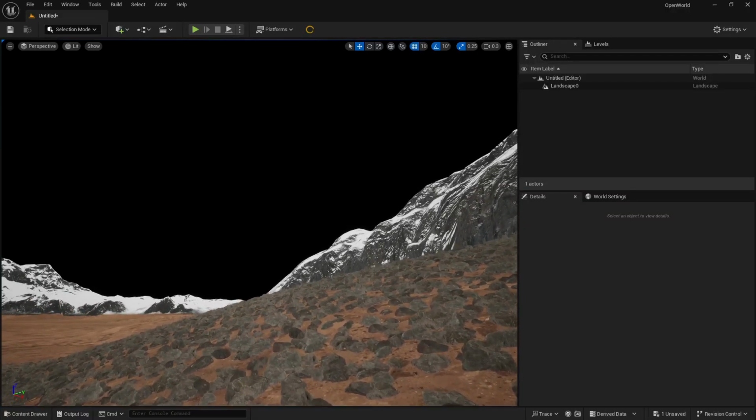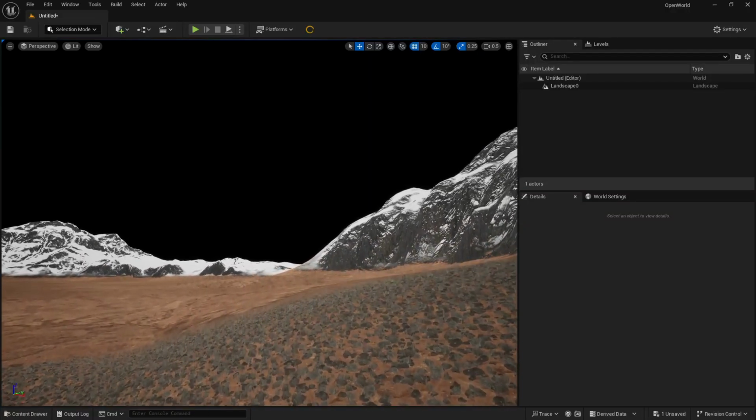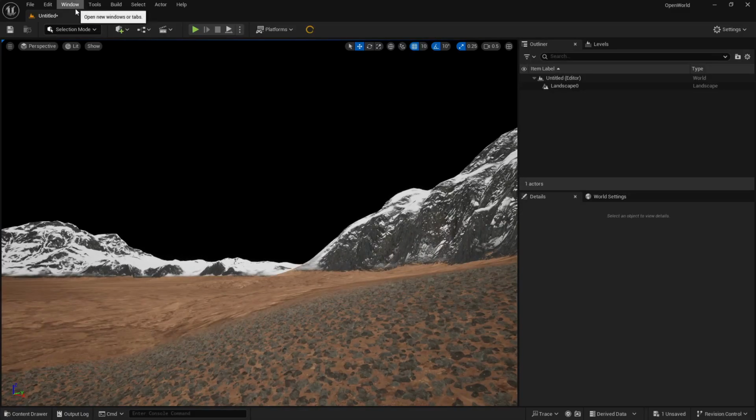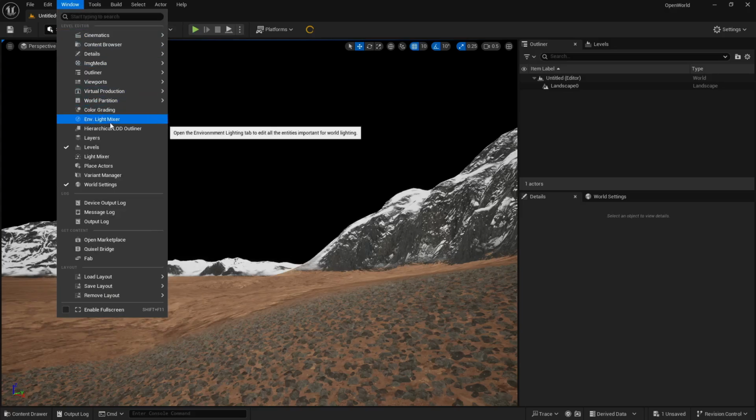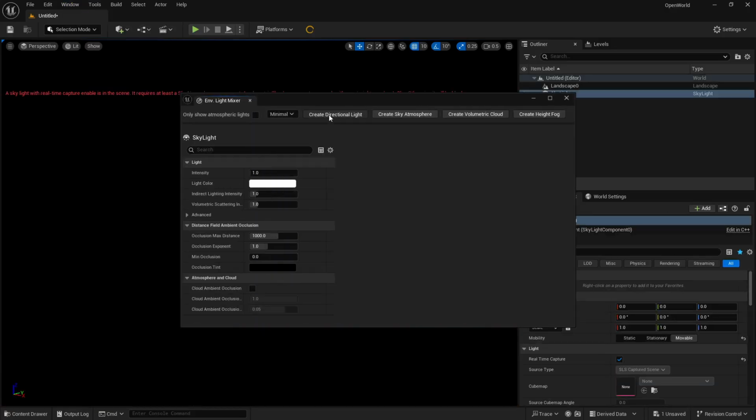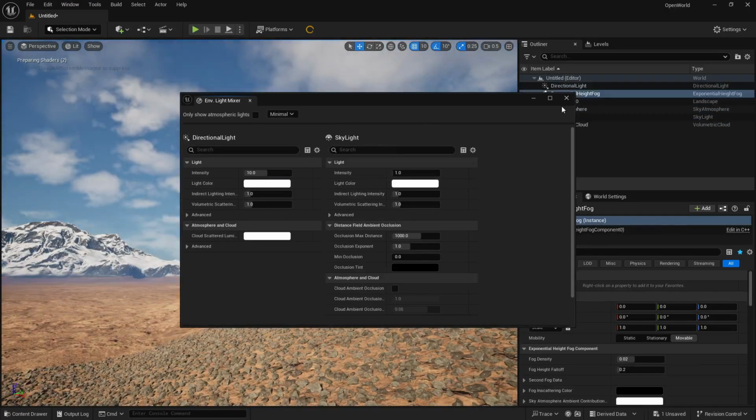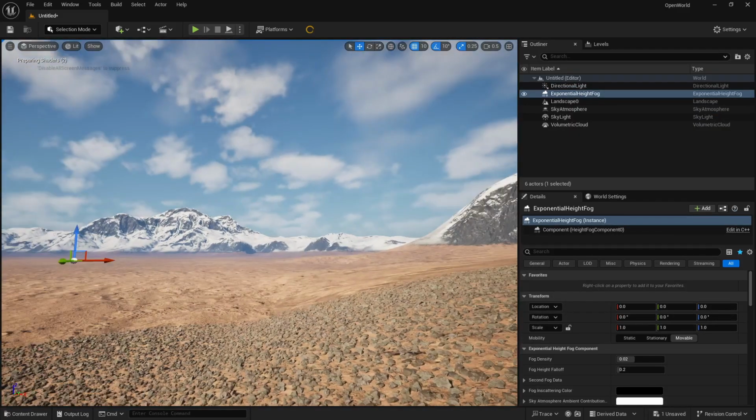You can play with the material as well. And now you can quickly do the lighting as well. So if you are using your default lighting, you can just go to Windows and go to Environment Light Mixer, and let's click here one by one, and you have your open world landscape ready to use.